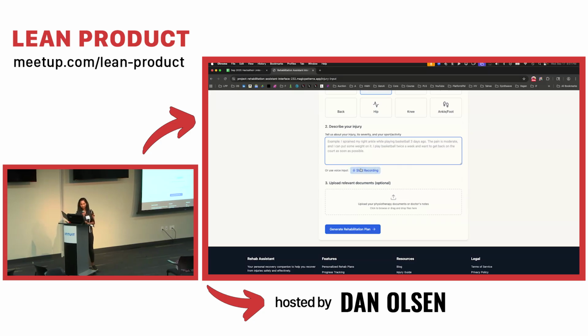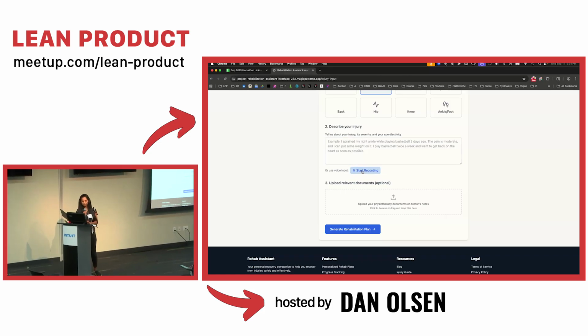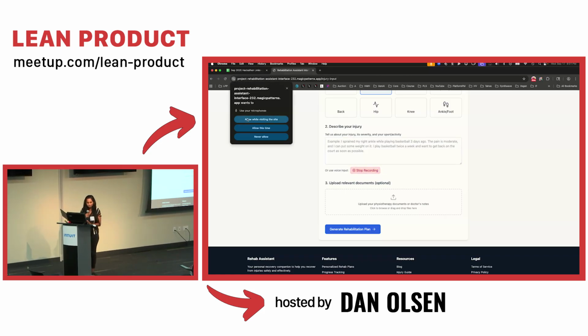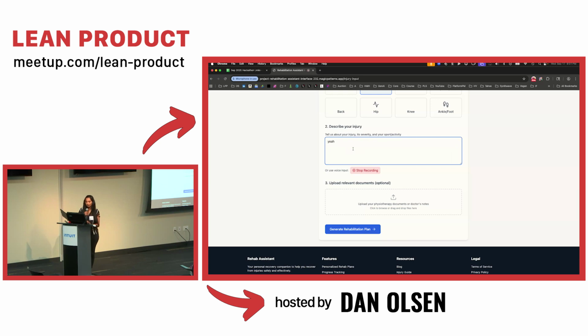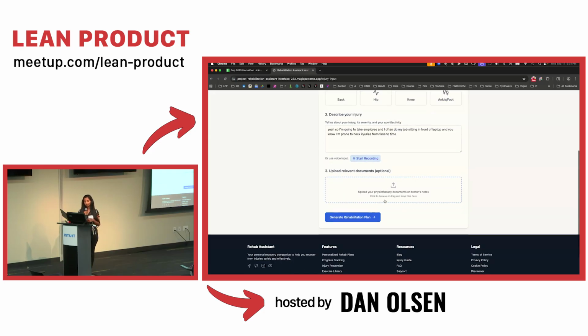So I'm going to try the voice input. So I'm a tech employee, and I often do my job sitting in front of a laptop, and I'm prone to neck injuries from time to time. So it's that. And I also have an option to upload relevant documents. So in case you have documents from your doctor or physical therapy, you can just upload them.